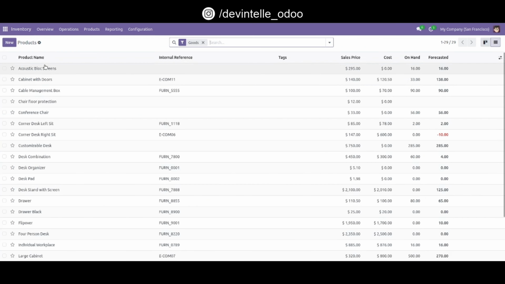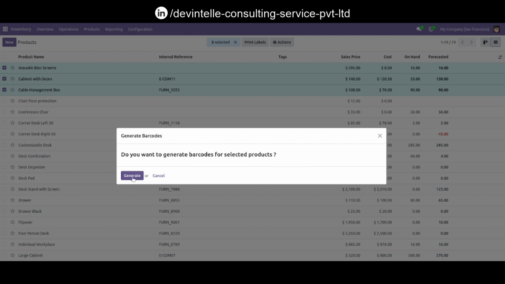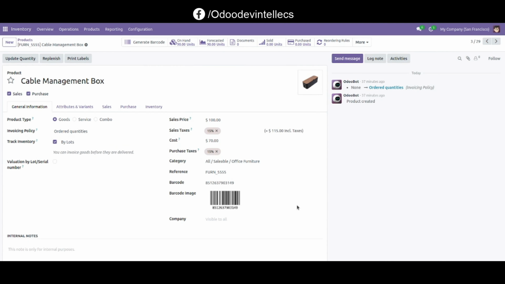And if you want to generate for multiple products, select them here, go to the action menu, and see here this menu, Generate Barcode. Click on it. Now click on this generate button. See here, the barcode is generated for the specific products.